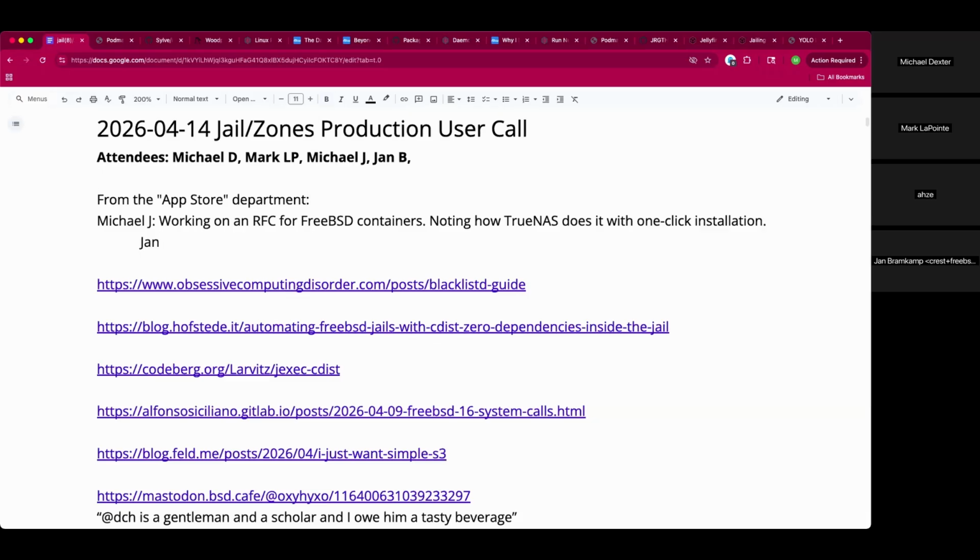I've got a few links on the doc, but Michael J, the author of Daemonless, has an RFC up his sleeve he's thinking about for the broad notion of an app store, perhaps inspired by systems like TrueNAS, which delivered apps in various ways. So how about, Michael, you kick that off and we'll see where this takes us.